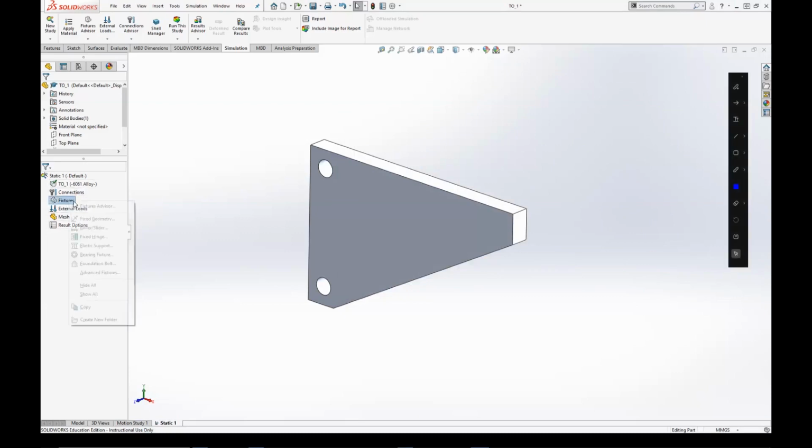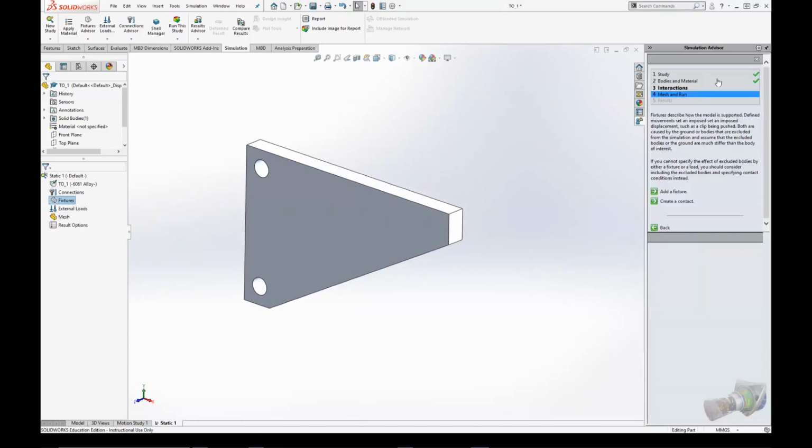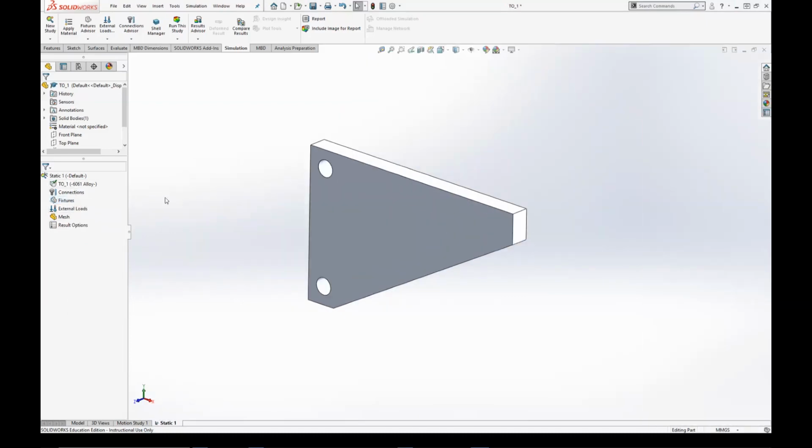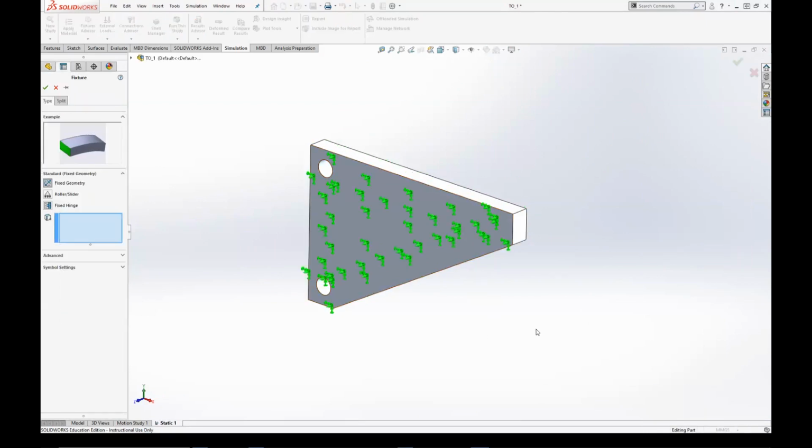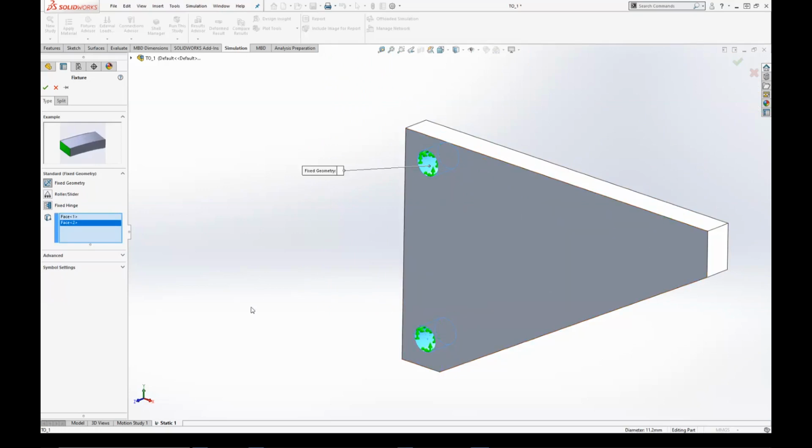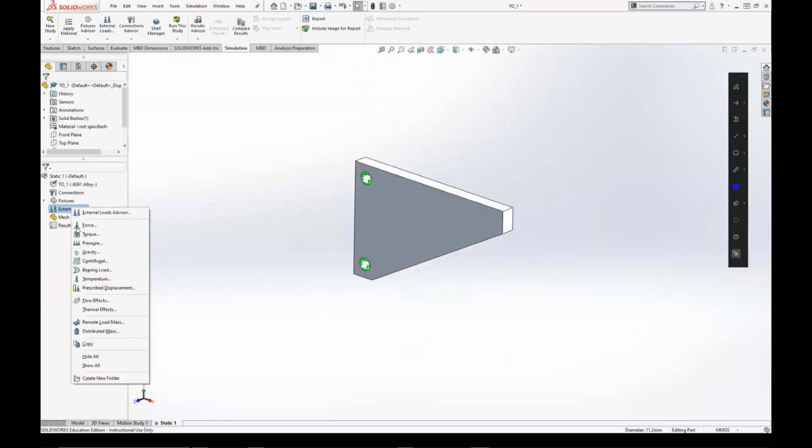Now I am going to fix the part somewhere. Whenever you are making something, it is going to be fixed somewhere, either onto a rigid body, through fasteners, through a bearing, or through hinges. There will be some kind of fixture. Here I am going to use these two holes to fix my part using a nut and bolt, and I'm clicking OK. You have to know this whenever you are conducting a finite element study.